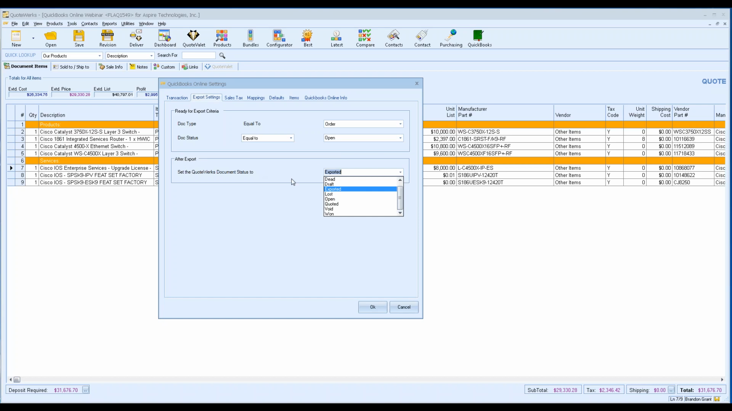This is a list of my document statuses in QuoteWerks, so you can change your document statuses. You can add some in there if you'd like. That's done on the Sale Info tab in QuoteWerks. It's a quick way. If you click on document status, you can update that.